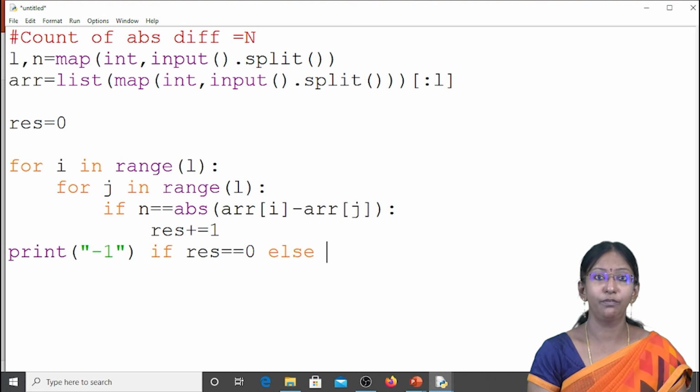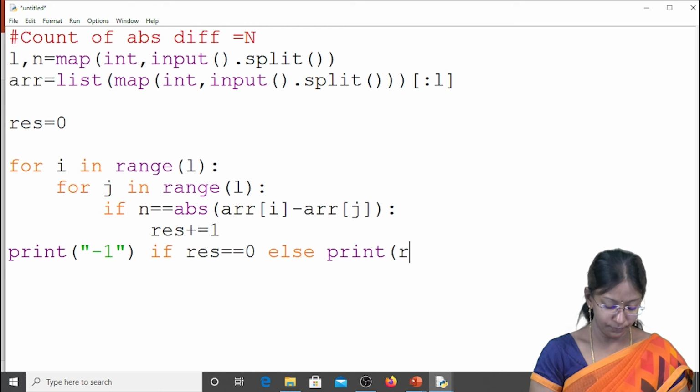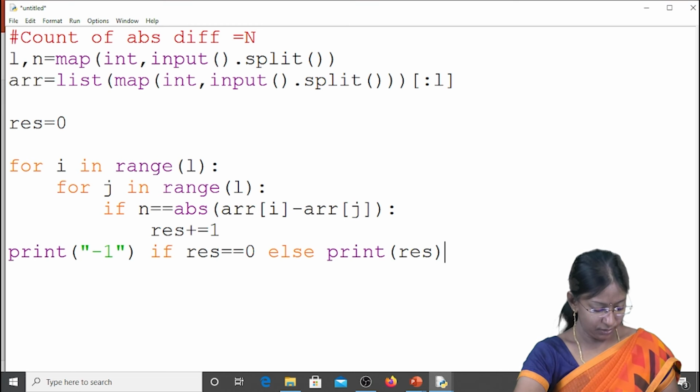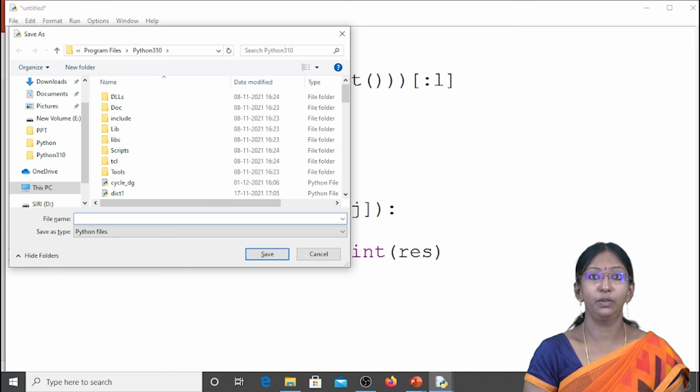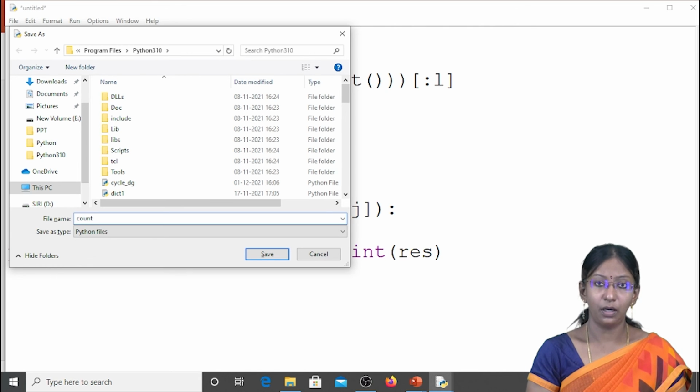Else what am I going to do? I have to print whatever content is present in result. That will be the final result, right? So print of result, right? So let me store this one with the name count.